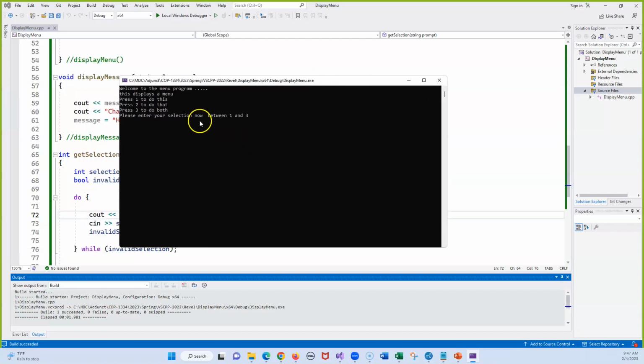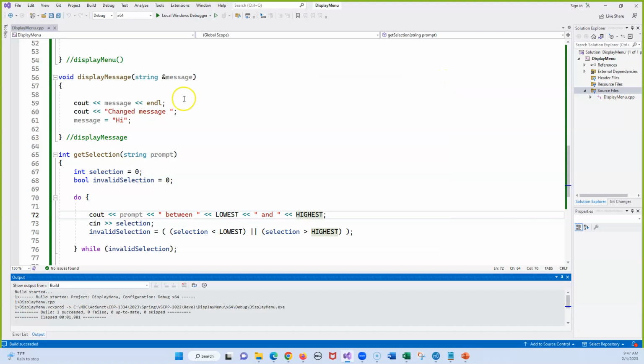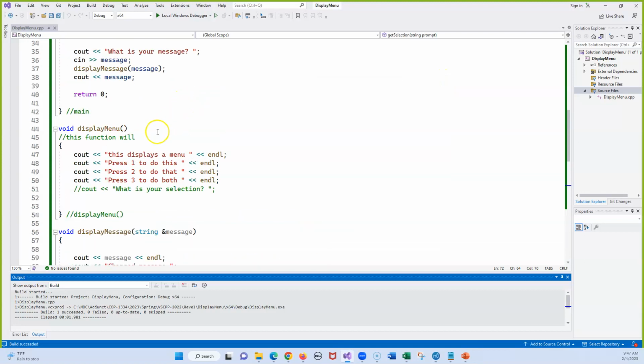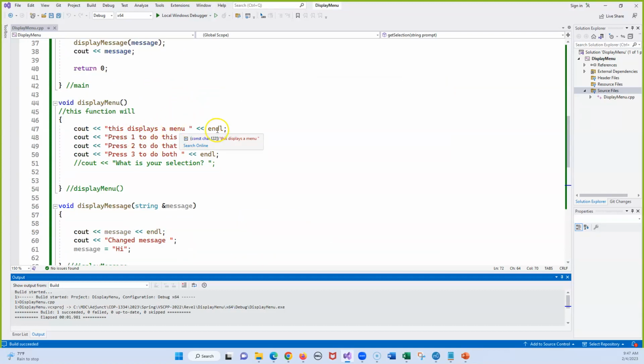So notice it says, please enter your selection now between 1 and 3. So what I want to do, just one more thing. Notice it has between 1 and 3. We're going to do this. So why are we using constants? Why, this 1, 2, and 3? What happens if we add another menu selection? What happens if we add 5 more menu selections? So now we have press 4 to do this, press 5 to do this, press 6 to do this.